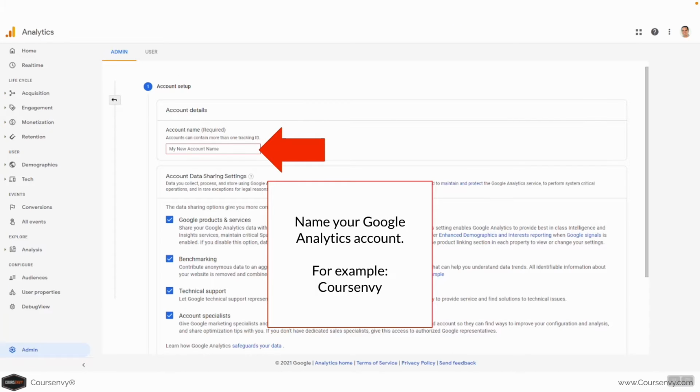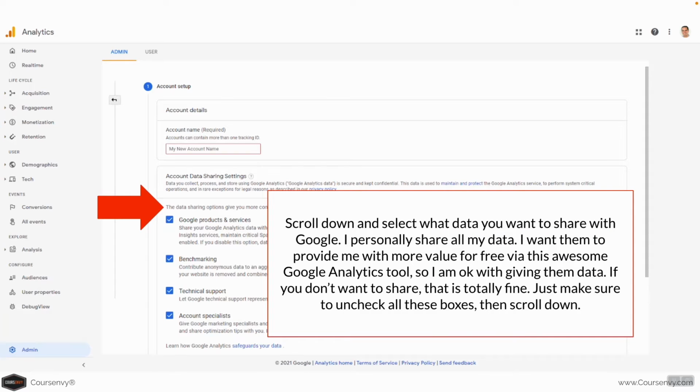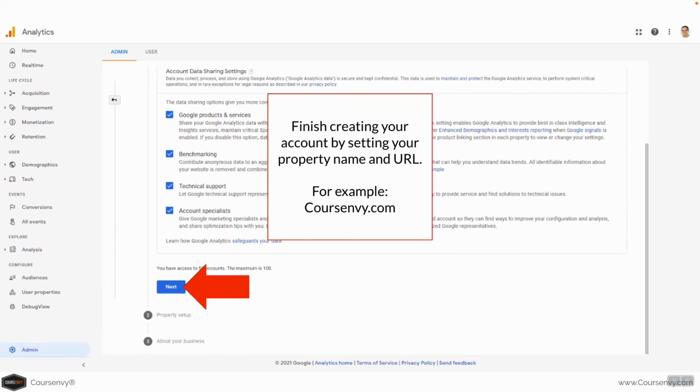Name your Google Analytics account, for example, Coursenvy GA4. To note, I'm creating the new style Google Analytics account. Select the data sharing options you want. Click Next to finish setting up your property.